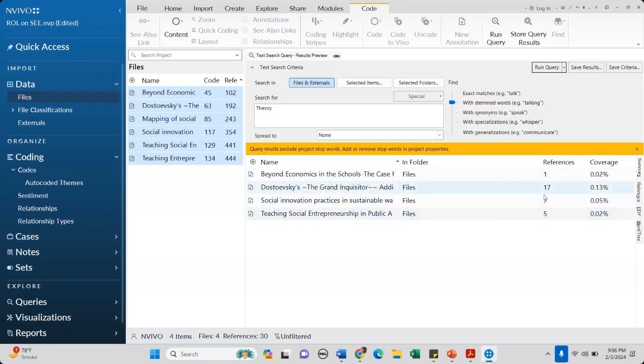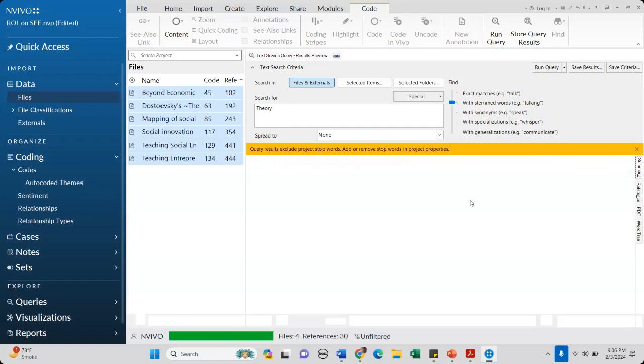Let me go back to see what particular theory it is talking about. You can go to, this is a summary. These are the references.